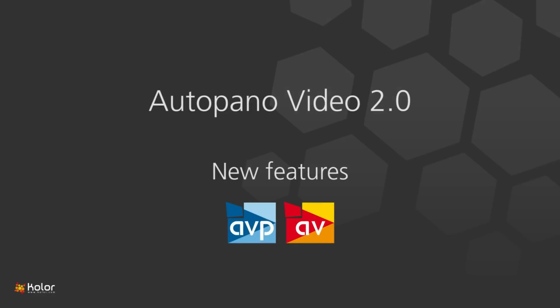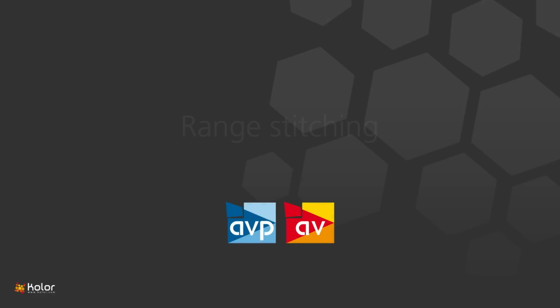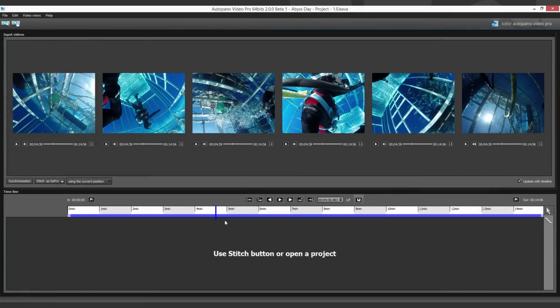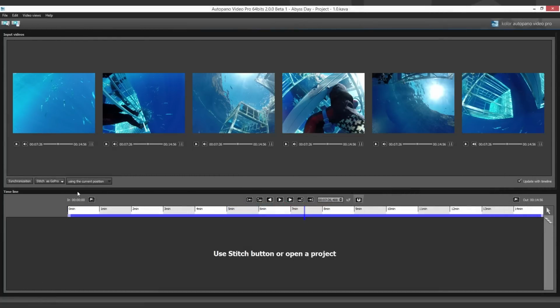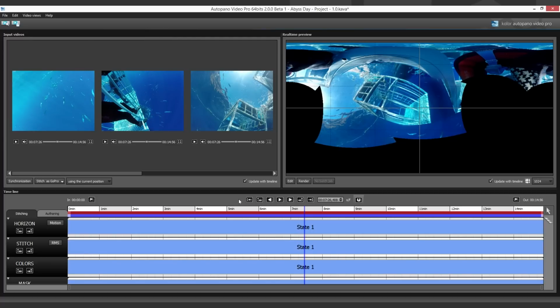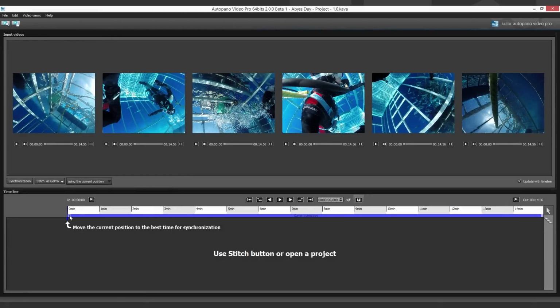Let me introduce you to one of the new features of Autopano Video 2, the range stitching. Here I have underwater footage where my first camera is not seeing detail. So when I use the classic stitching at this timing, I have a complete mess. Now let me show you how to use the range stitching.